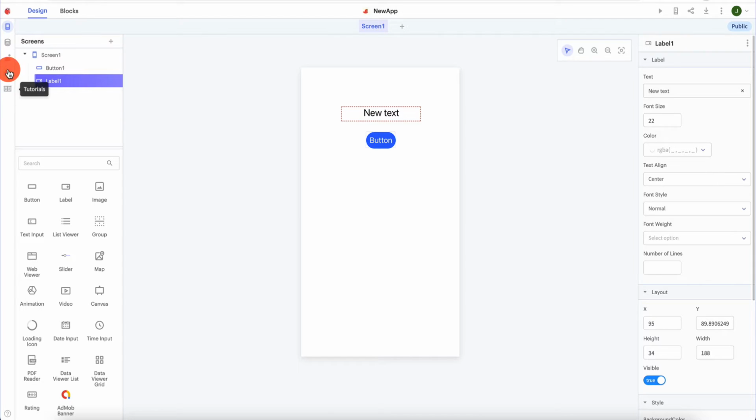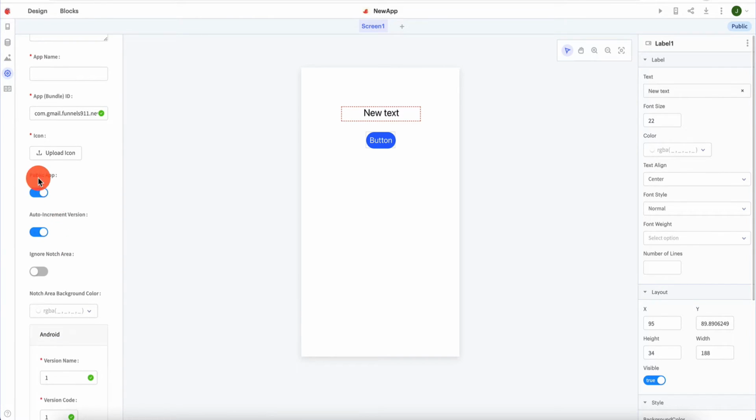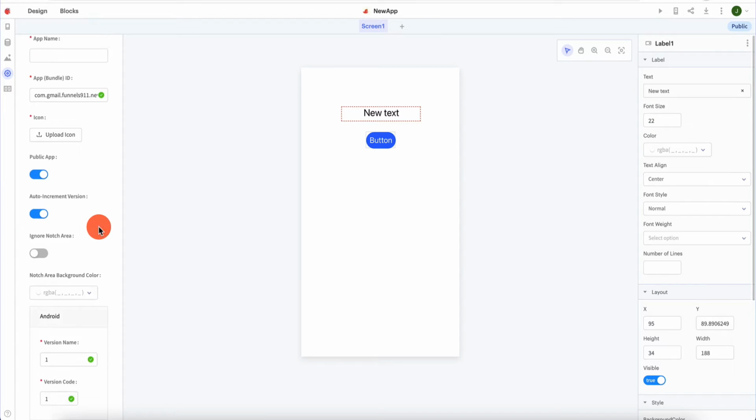I also have various sections here. So I have the designer here. I also have data here, data sources, which we're going to get to in a little bit when I'm going to be building a sample app. We have various assets, media files, Figma files. We have settings for the app, right? Public app, auto increment version.